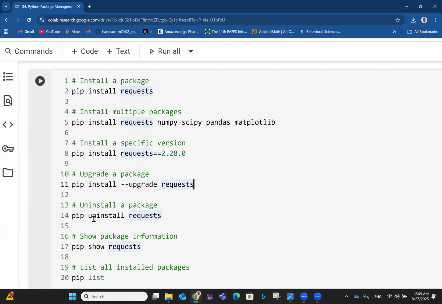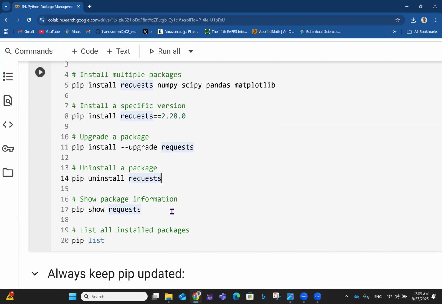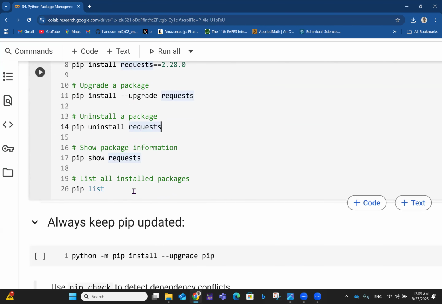You can also uninstall a package. You just say pip uninstall and then whatever you want to uninstall, maybe requests this time around. To show package information, you do pip show requests, and to list all installed packages, you just do pip list.